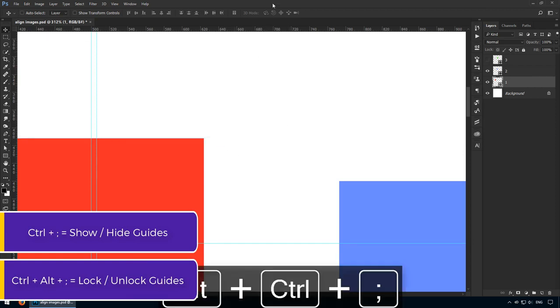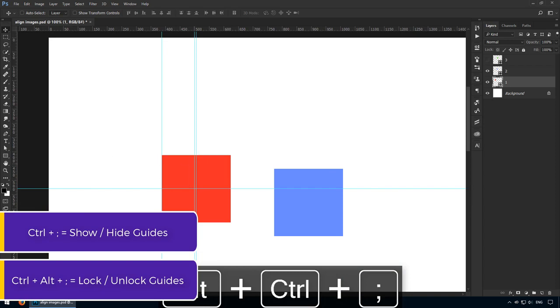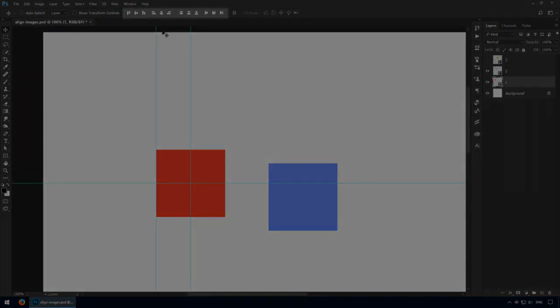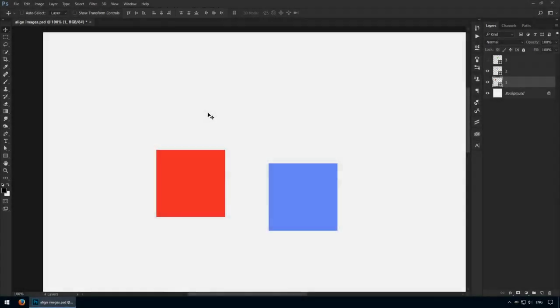Finally, let's talk about this section up top next to the Show Transform controls. These are the alignment tools, and they help us arrange things fast. The alignment tools always need at least two elements selected in order to make an adjustment. Here, when we have only one layer selected, all tools are closed because we're missing the second one.